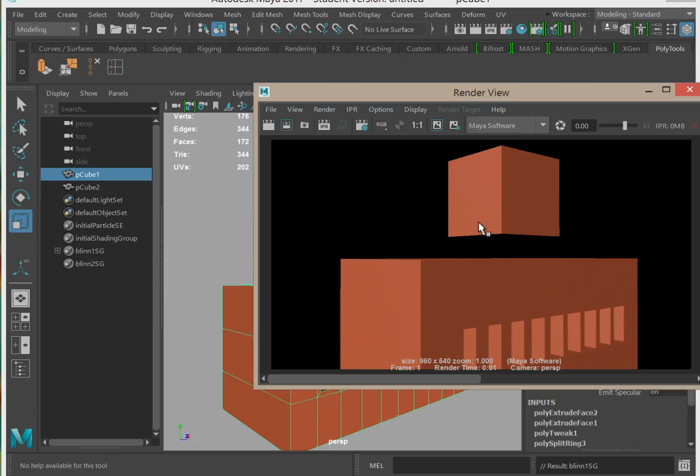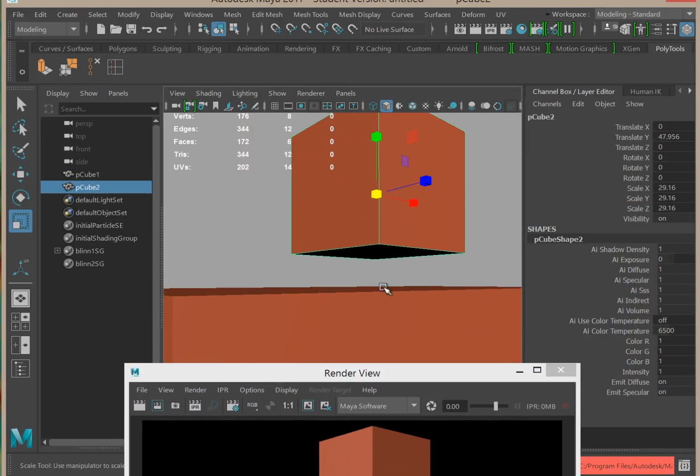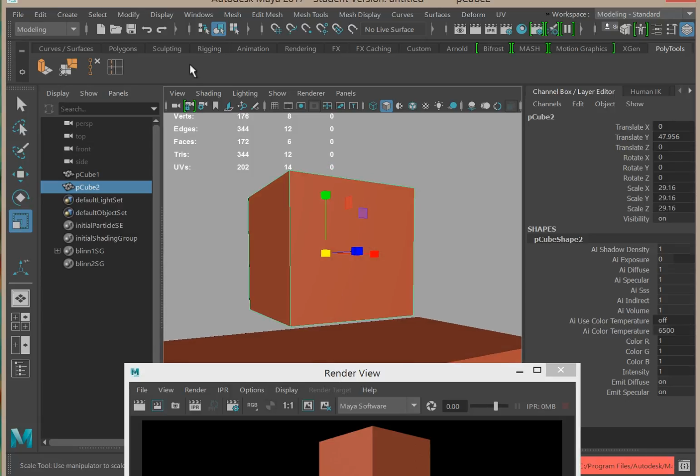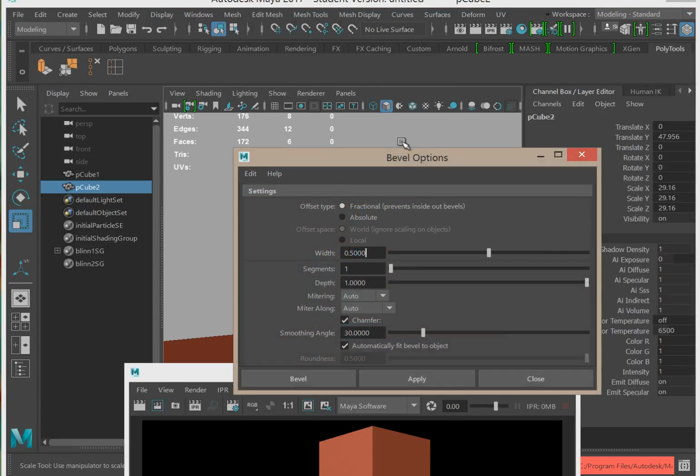Alright, see that sharp edge? It's very CG looking, it's very amateur looking. No good, no good. Okay? I can bevel when I'm this simple, which I'm going to do 3 segments on my bevel. Apply.